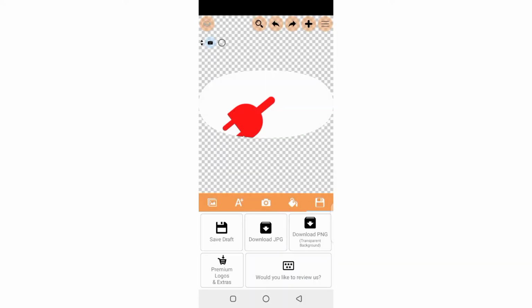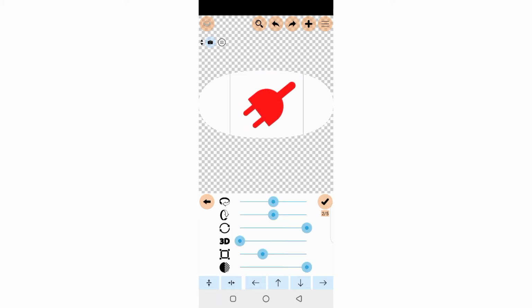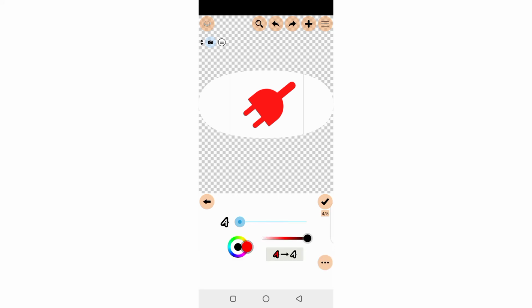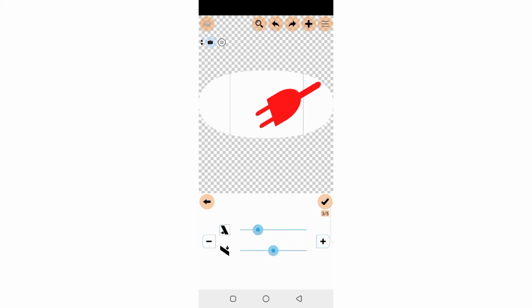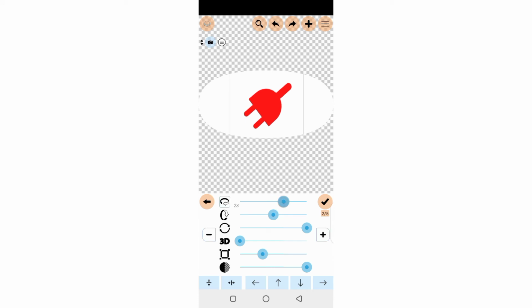So you can see that this has been resized. Everything has changed. So I want us to change this back. Okay, it's not here.